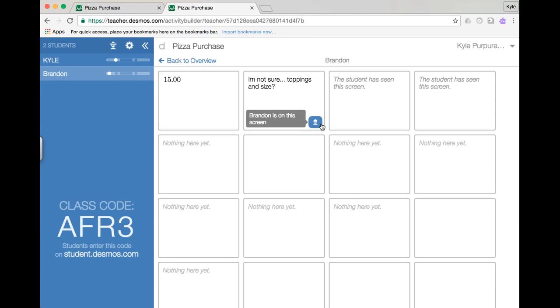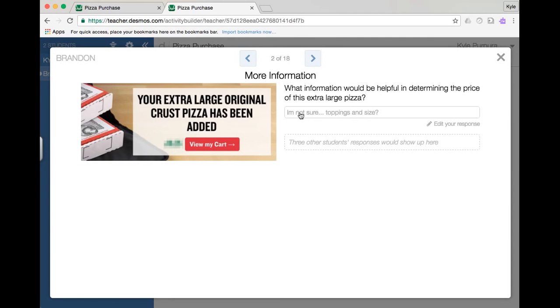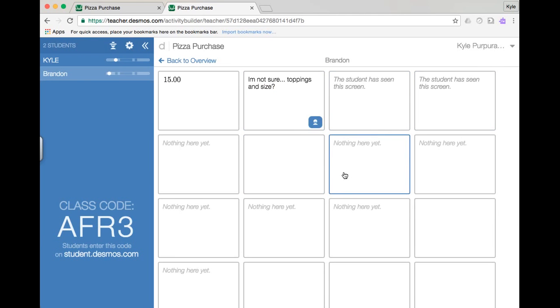So let's look back at Brandon. Brandon's kind of stuck here, and I'm not really sure. So this gives me opportunity to go have a conversation with Brandon, or pull him to my desk and say, "Hey, what's going on?" So yeah, I can look at exactly what he's doing. Cool. So this is again the teacher's side.